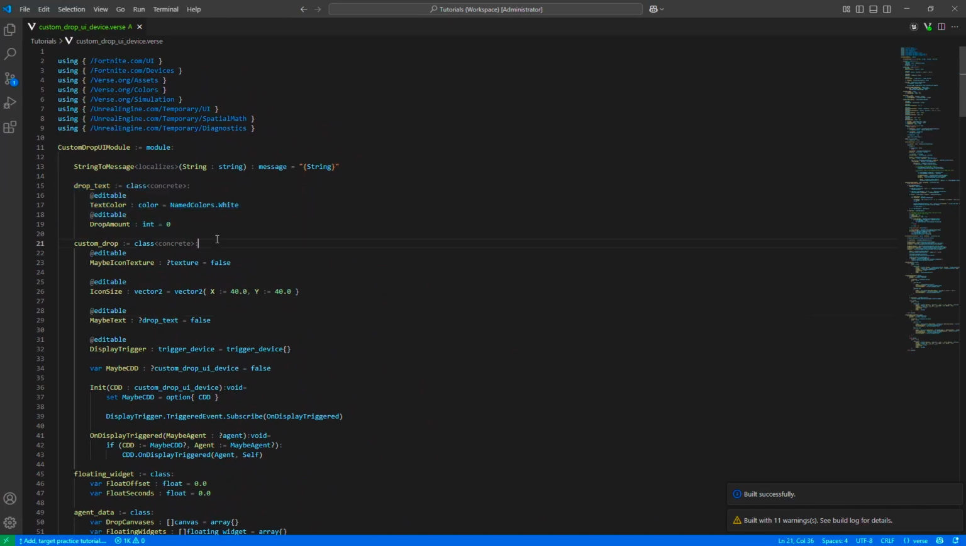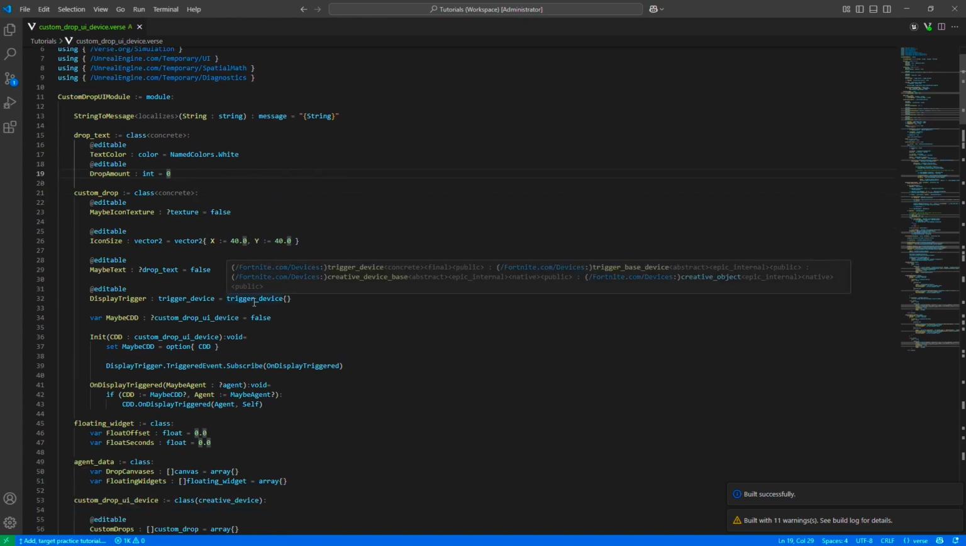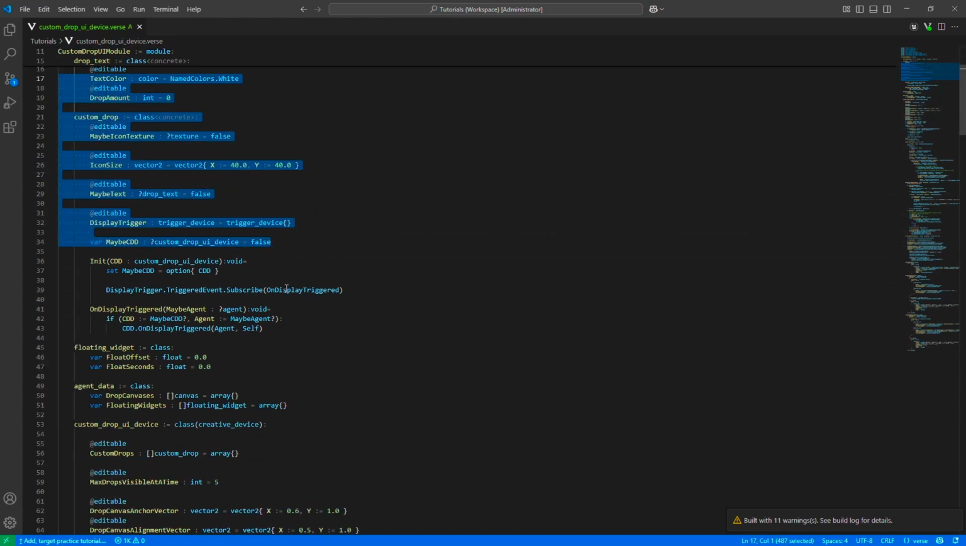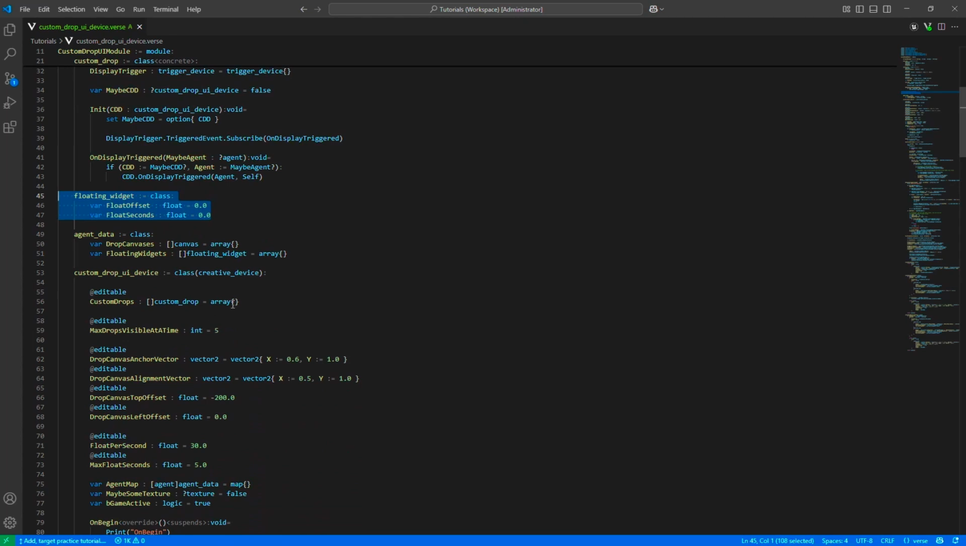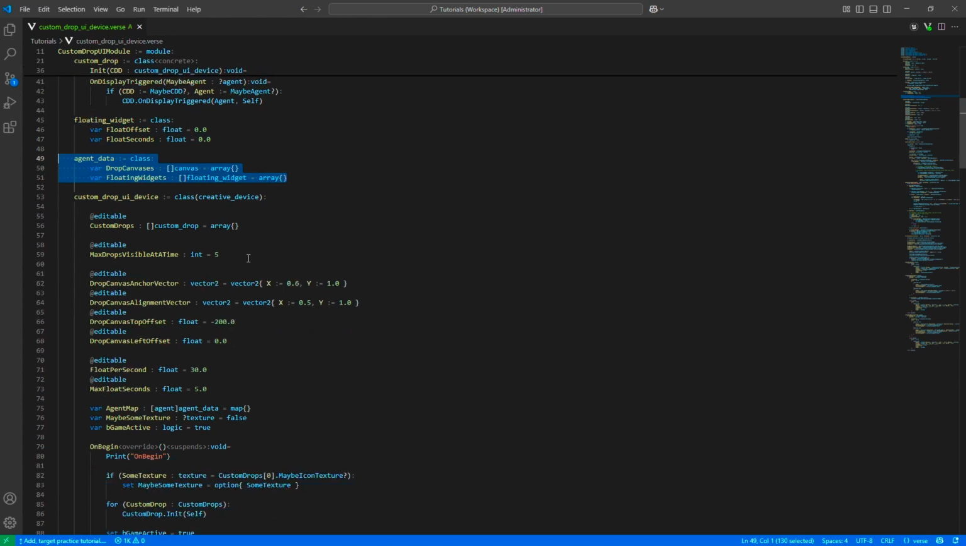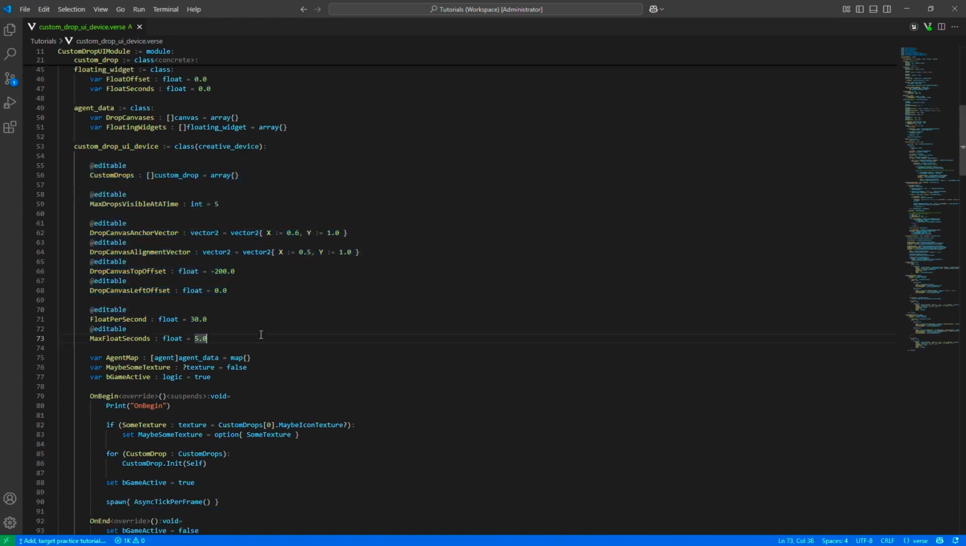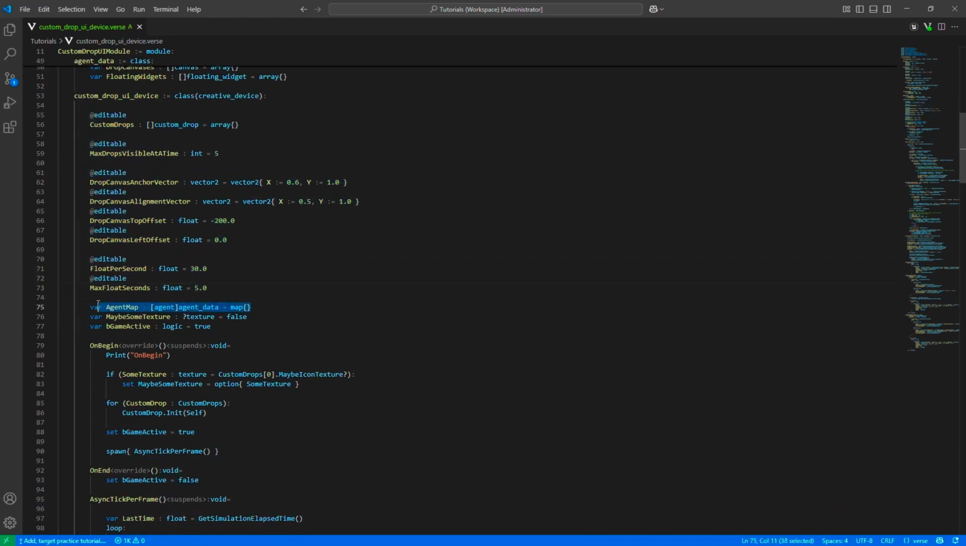So first we define some of our helper classes. We have the drop text, and then the custom drop, which you have already seen. Here we initialize it, and then we call the main class with the trigger event of this specific custom drop's trigger. Then we have a floating widget class. This is to handle the UI state, and this is the agent data. For each player we are recording the current UI state. Then we have our main device, with all the editables I just showed you, and we are recording the state per player.